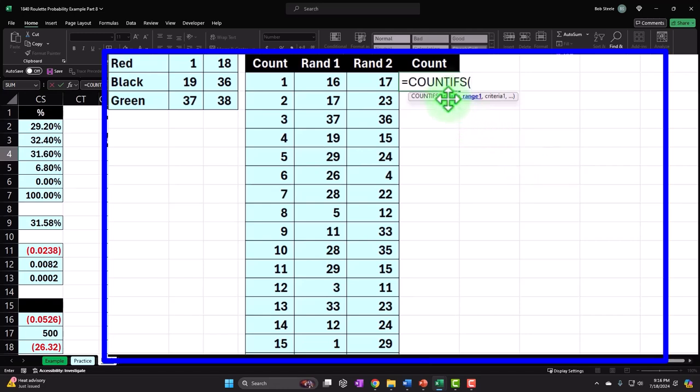The first criteria range, I want to look at these two numbers, have them less than 18, but the first one, I'm just going to look at the range here. That one number is the range. I'm going to say comma, what's the criteria? I want it to be in this bucket from numbers 1 to 18. Now they're whole numbers, so the easiest way to do that is to say it has to be less than 19. So I'm going to say less than, and I'll point to this number to reference to our buckets, less than 19.